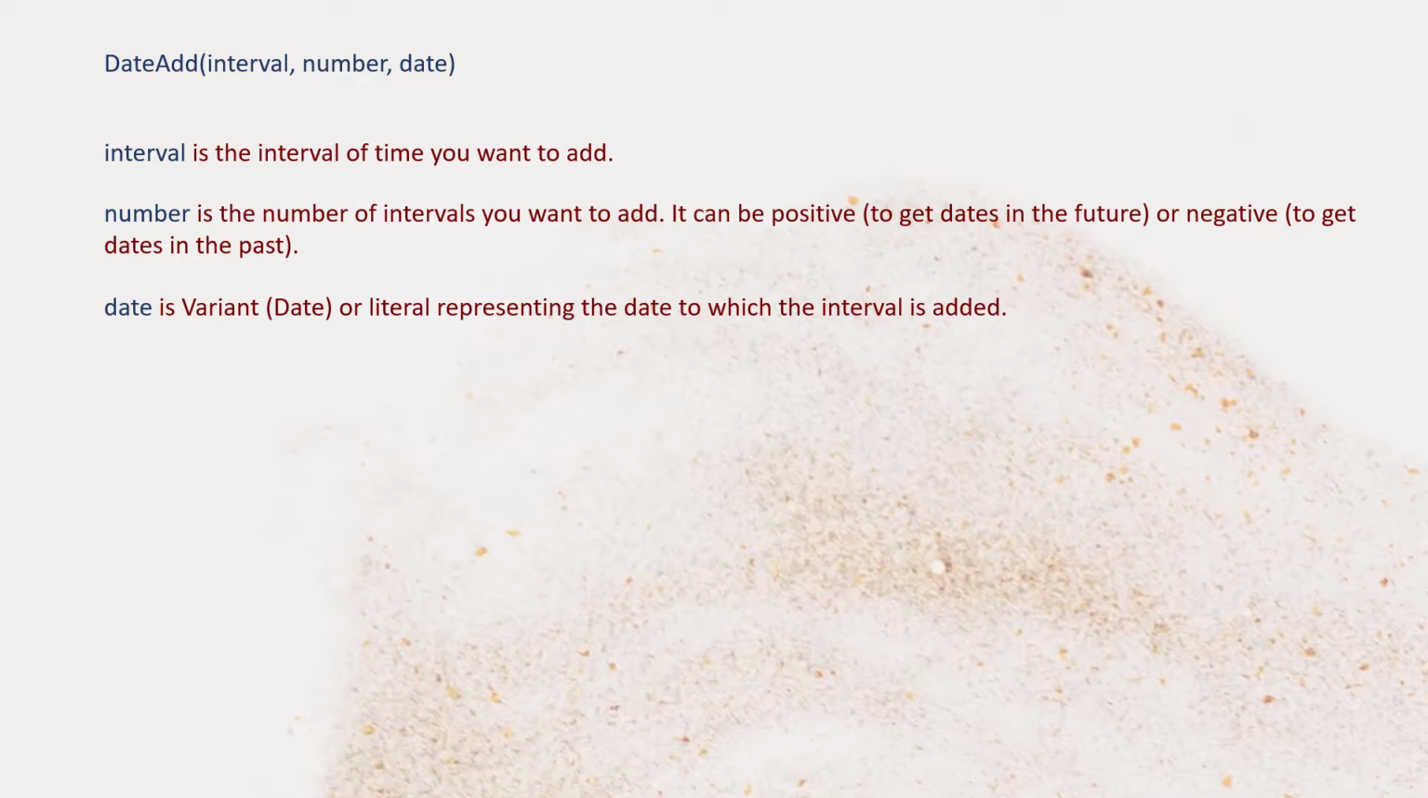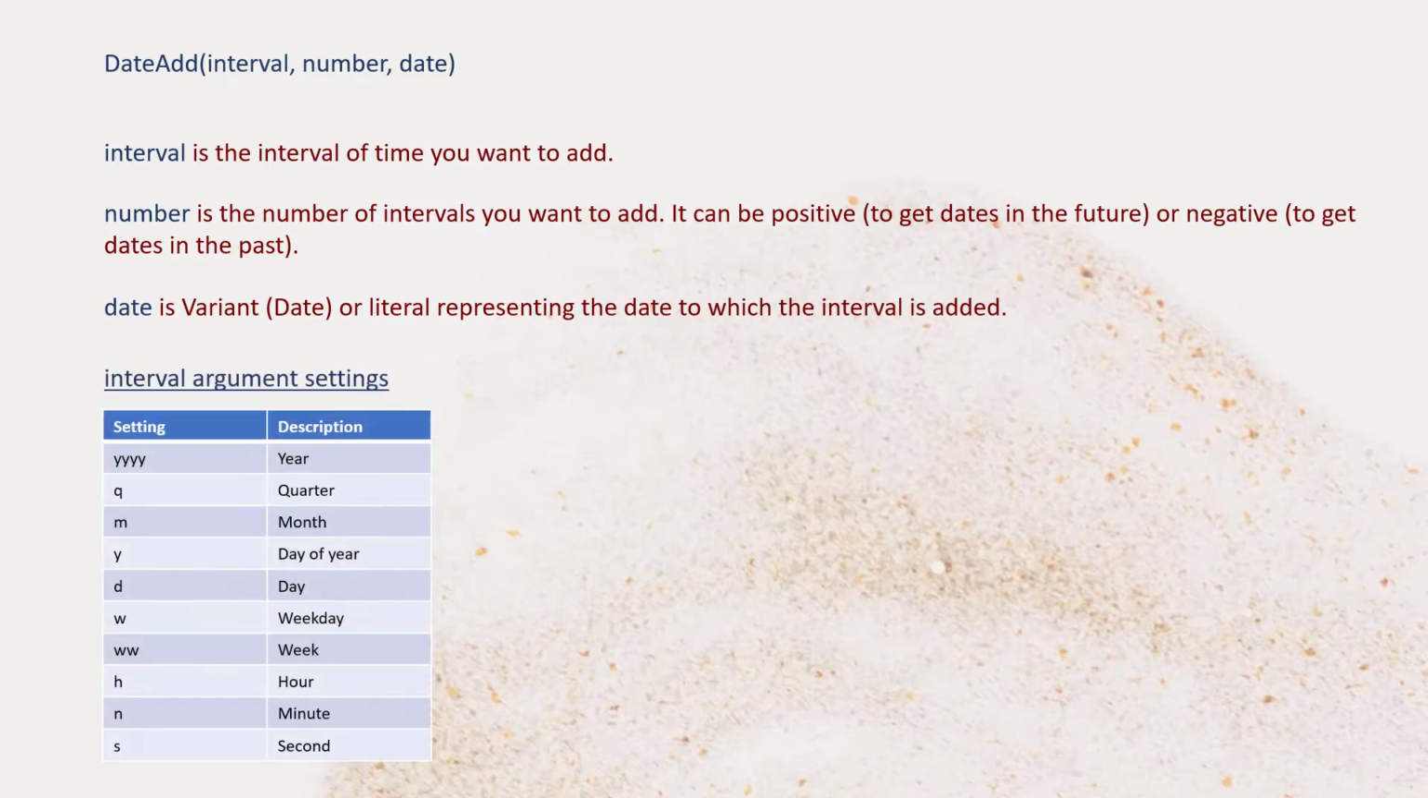Now coming back to interval. The interval argument has these settings. So on the left side you see YYYY, which is for year, Q is for quarter, M is for month, and so on. So when we go back to the code, I will demonstrate how to use these interval arguments. Now let's go back to the code and understand what the code is doing.